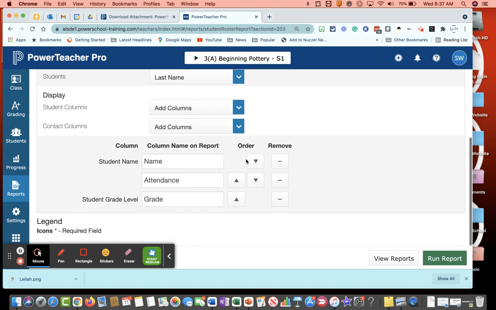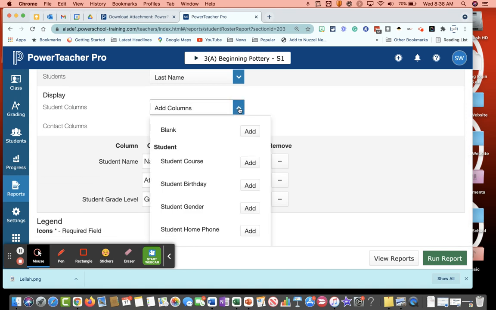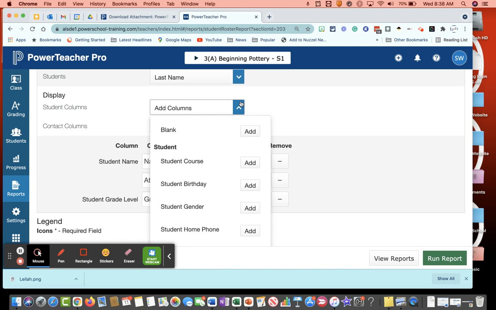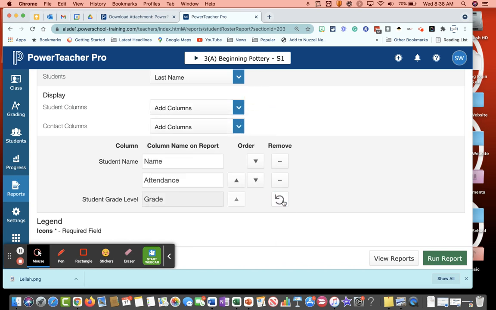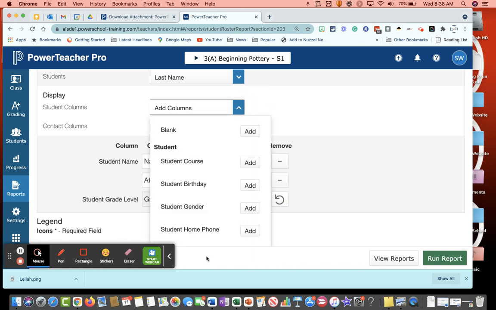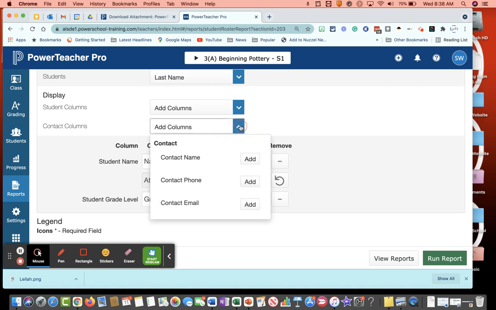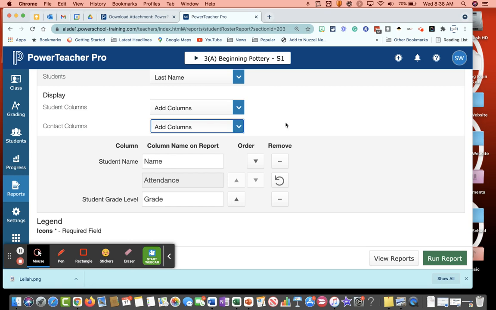The sorting option. So right here is where you can choose the student columns. And I already have a grade level column. And so if I didn't have it on there, because I can get rid of it here, it would be listed here. It would be student grade level, and you just click add. So right now, automatically, I have one called name, and then I'll have one called grade right here. There's plenty of other columns you can add.